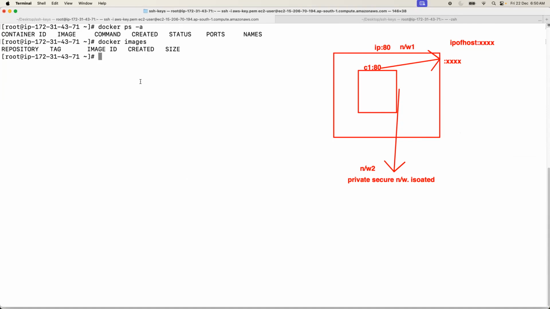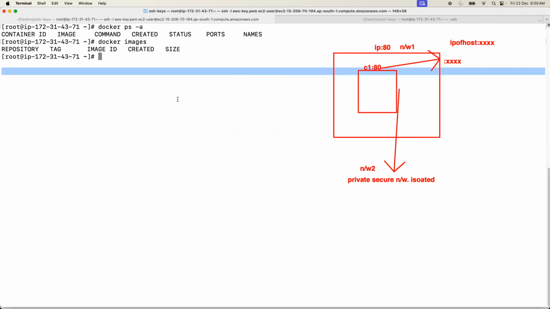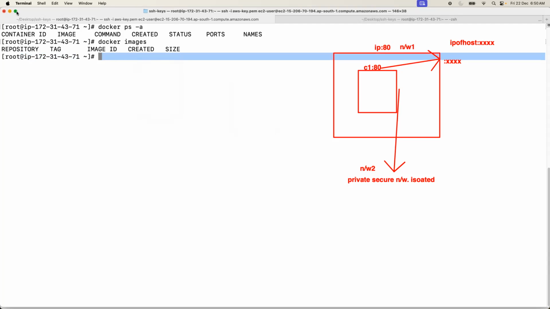And I want to show you one more interesting thing. This EC2 instance is a Linux machine. Can I run only Linux containers or Windows also? Only Linux containers. These are all Linux only. Okay, let's try to pull something Windows. What happens? Let's see.